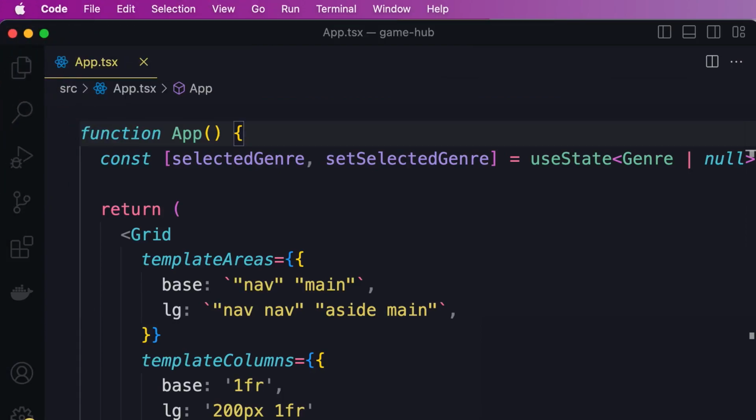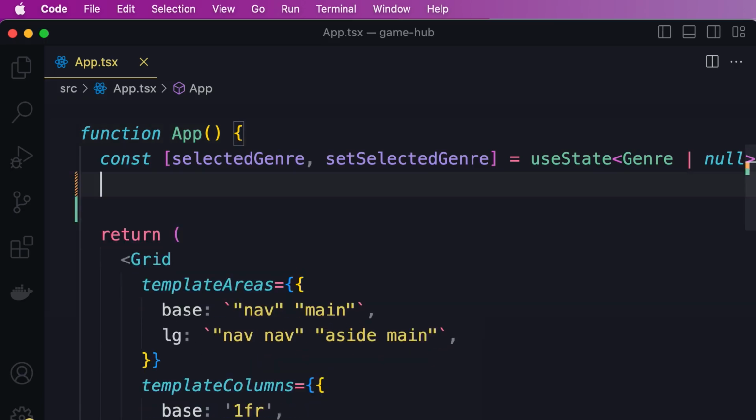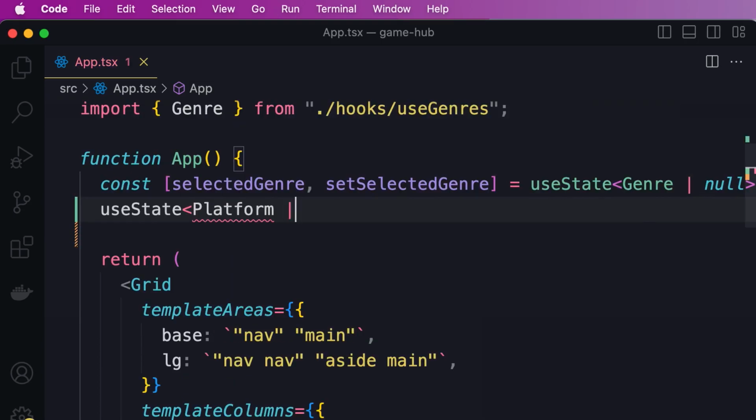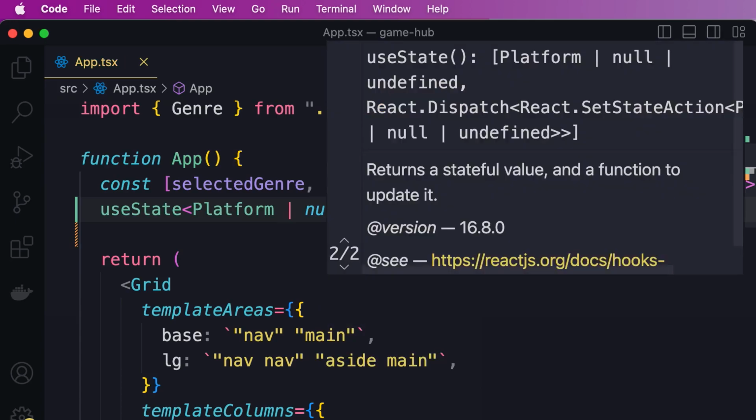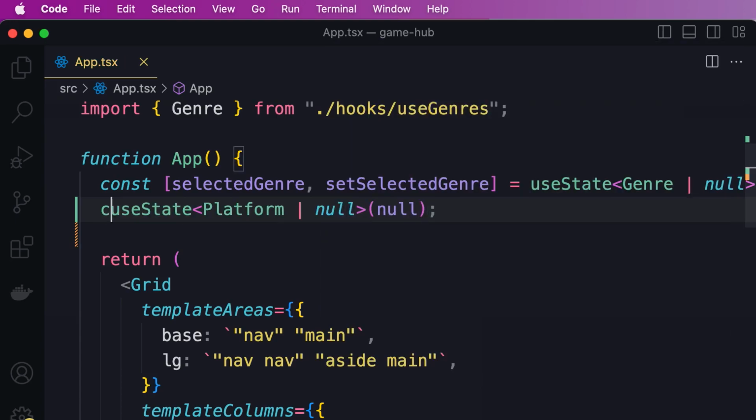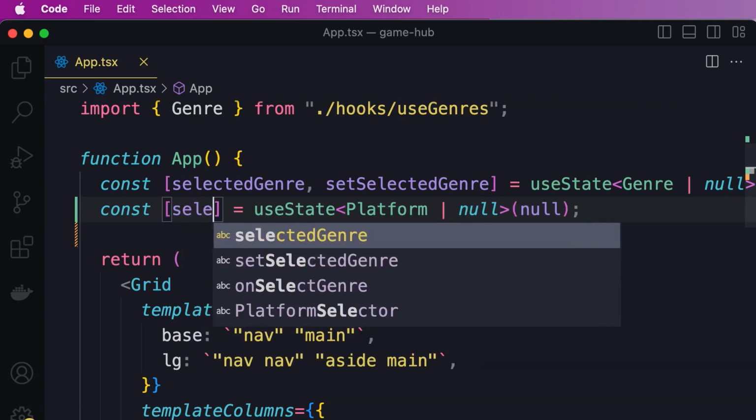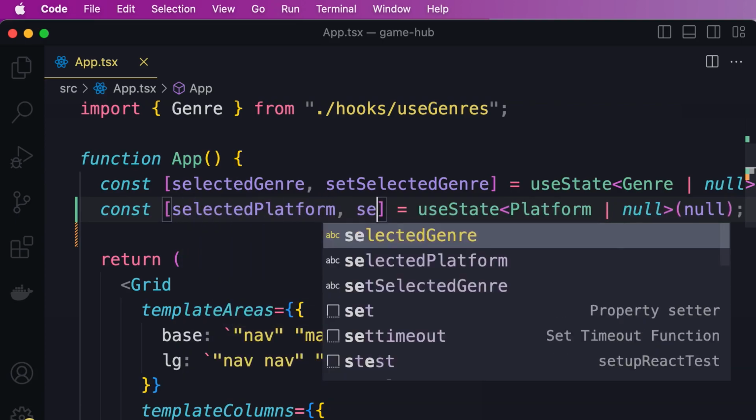Now let's implement filtering by platform. It's super easy. We'll use the same approach as before. So here in the app component, we'll declare a state variable for keeping track of the selected platform. When the platform changes, we pass the selected platform to the game grid for filtering. So let's declare another state variable of type platform or null. We initialize this with null and call it selectedPlatform.